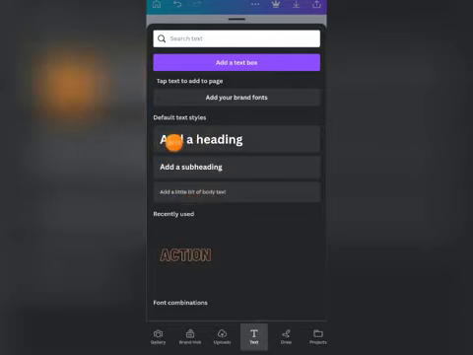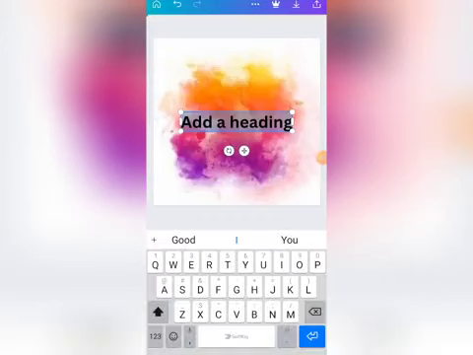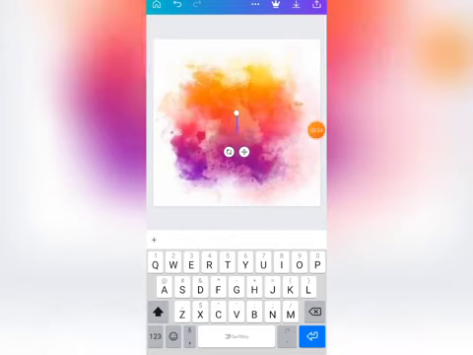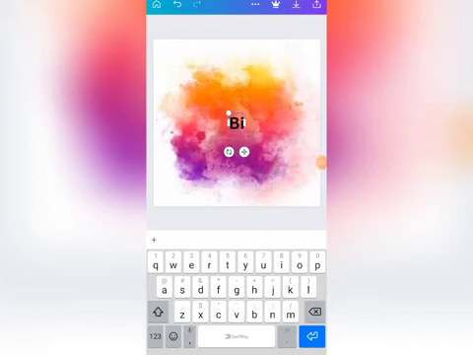If the text you are going to write is a heading, you can tap on add a heading. So let's tap on add a heading and write happy birthday. First we will delete this default text. We tap on delete once and it will delete, right? So we will first write the birthday. First write birthday in capitals, birthday, right?